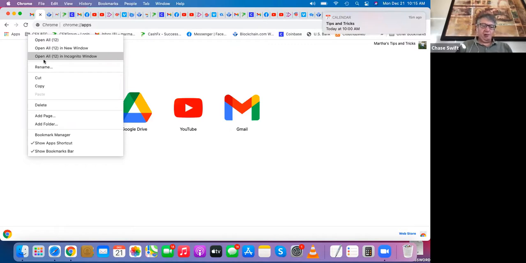You can also come down to rename, and instead of CFX BTC, rename would allow you to rename that little folder, the name of the folder. Cut would copy and delete it at the same time. Copy copies the entire content of the folder, and then delete would delete the folder. Adding a page would add a web page, and you'd have to manually type it in.